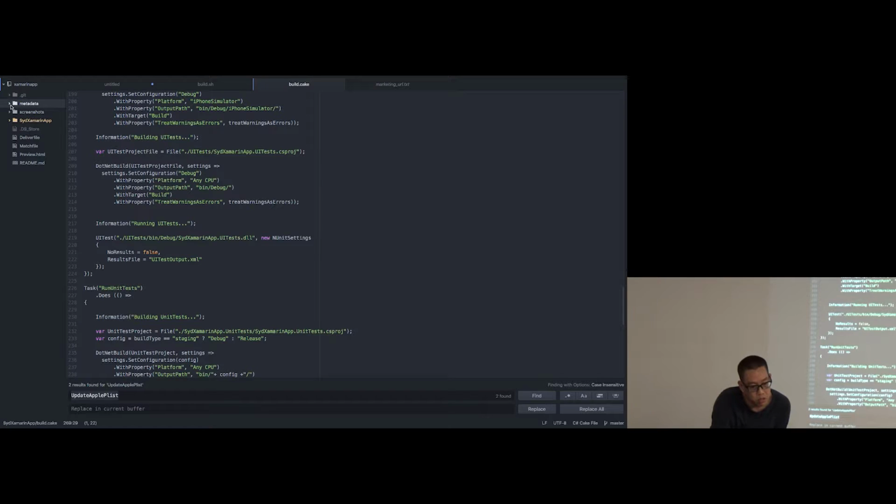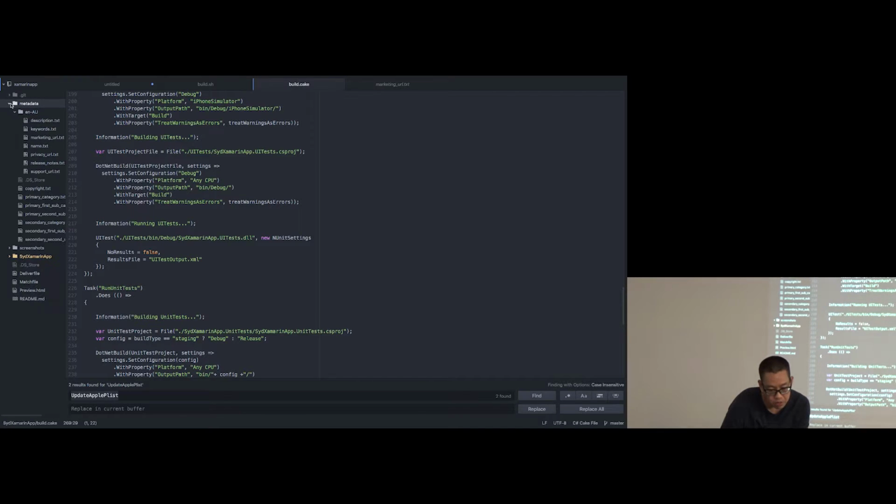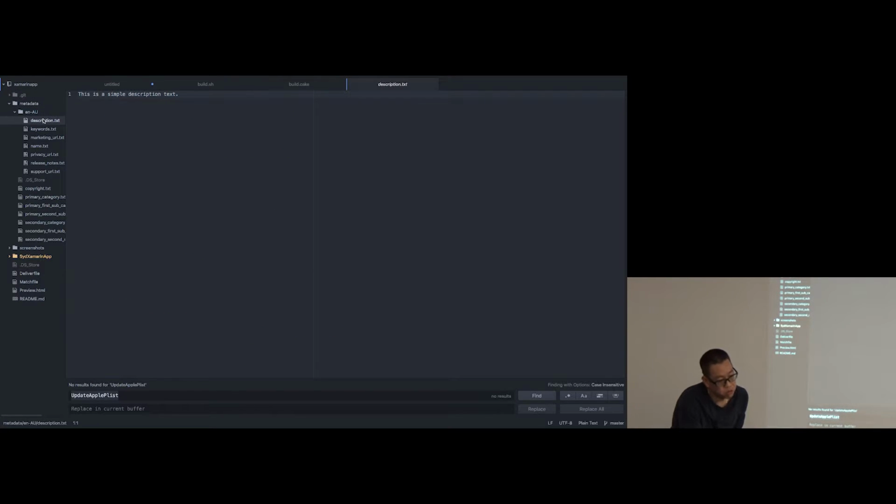So this is my project structure. I've got a metadata folder, screenshots. That's what deliver uses when it tries to push data to iTunes Connect. If you have a look at the metadata folder, we've got some folders for the description, keywords. In the description, you'll find that whatever you input here would end up in iTunes Connect.